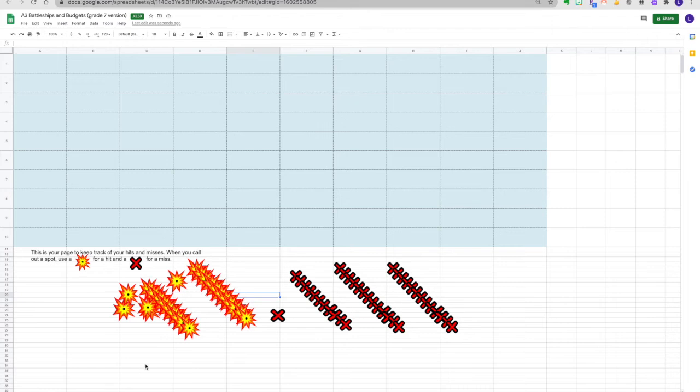And you're again picking a partner to play that's close by. So pick somebody right beside you. If there's an odd number of people, it could be 2 versus 1. That's fine. You can share a computer to play that way. So here we go. This sheet right here is to keep track of where you've tried to hit your opponent.